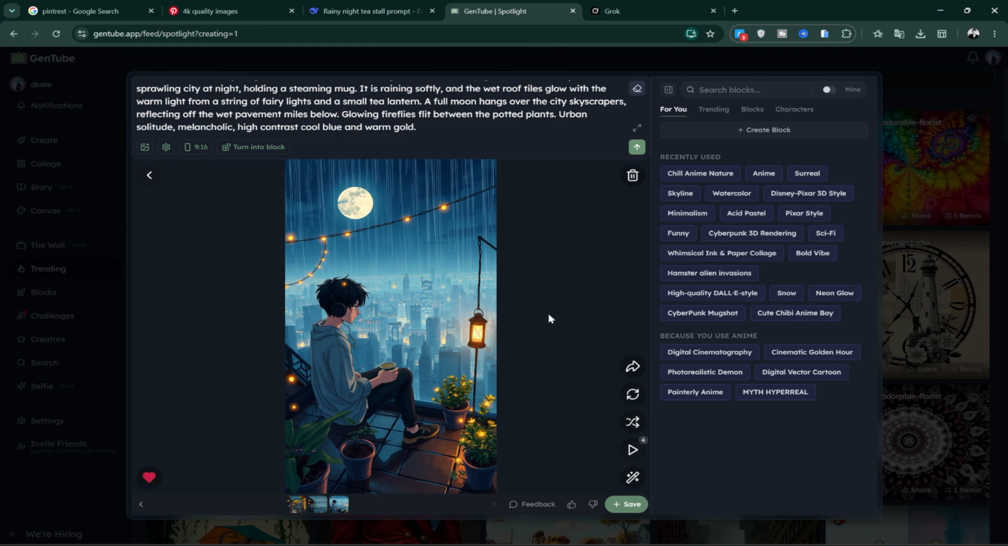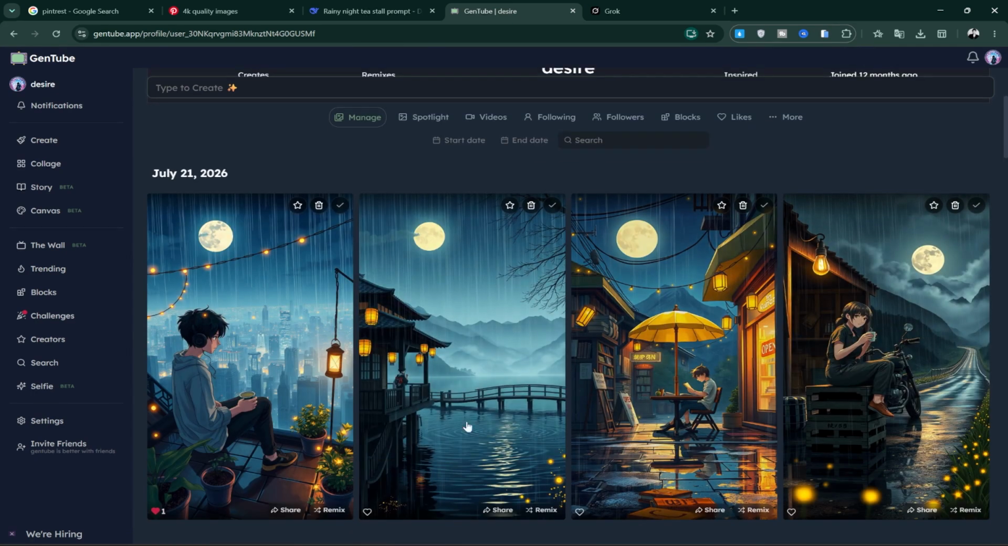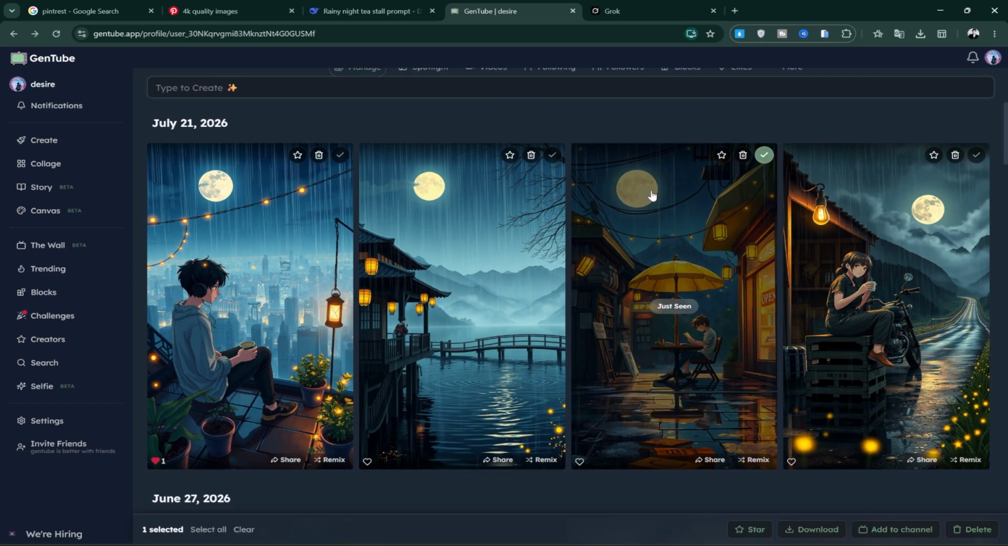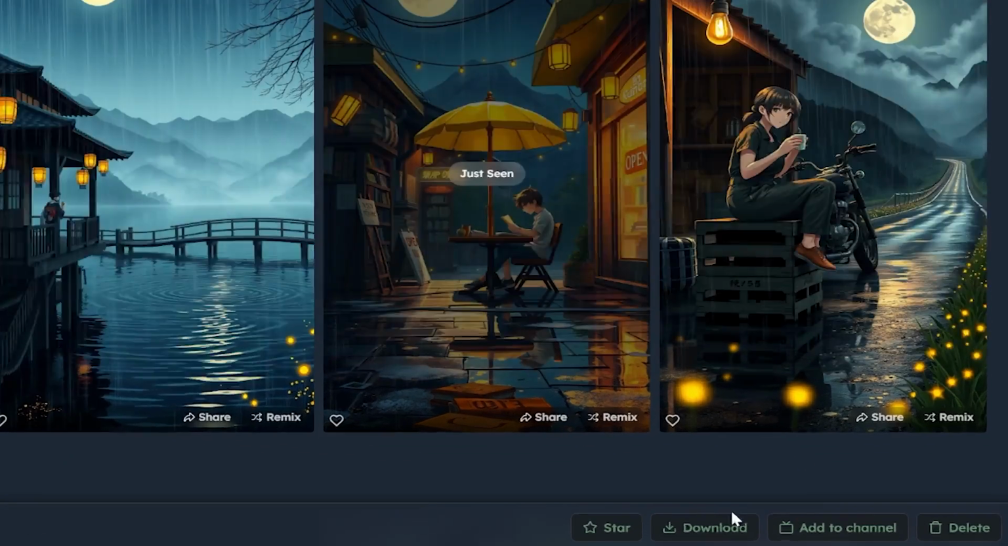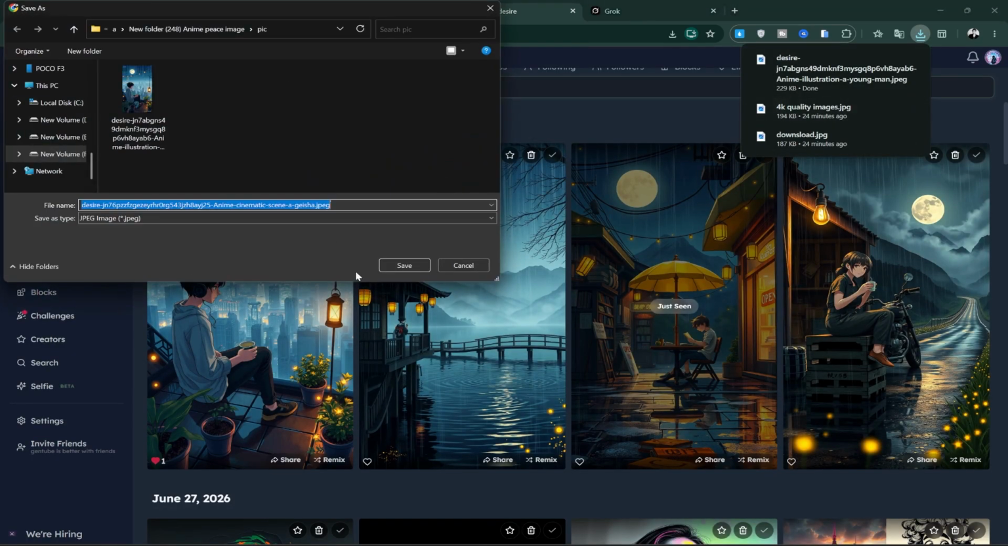I'll save this one to my profile too. Now, let me click on our profile. We enter this page, and here you can see the images we previously created with this platform, including the ones we just built. Here, you check the boxes for the images we created and click Download at the bottom. It downloads the images one by one and saves them to our system.